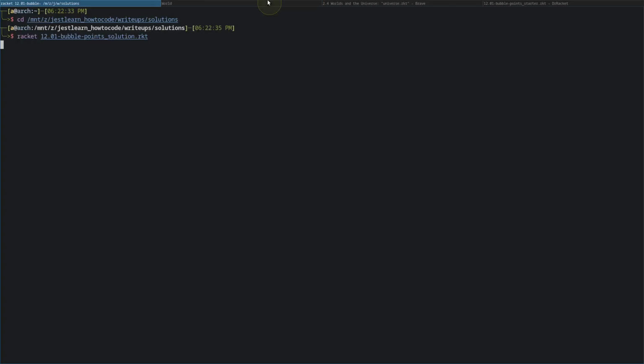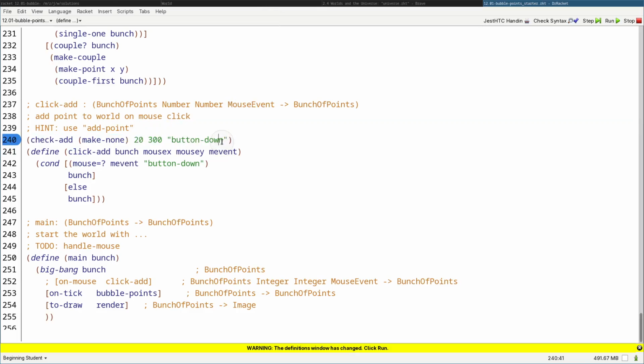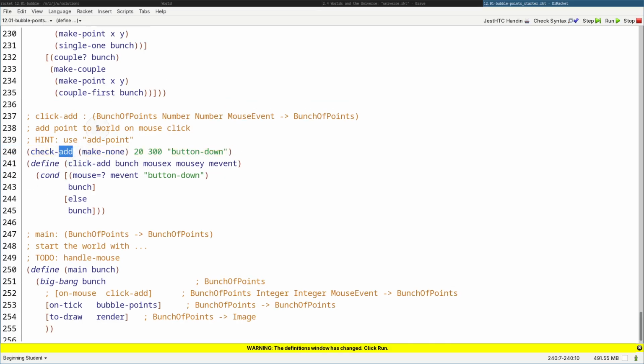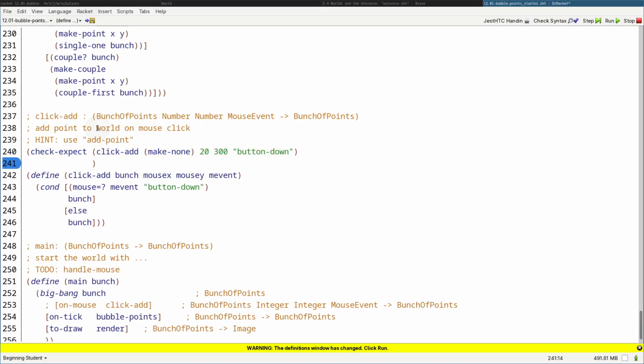Okay. So this is when the user's clicking, right? The string button down. Big Bang is going to call us with button down, a mouse event button down. What happens when we do this? Check expect, actually, and then click add. My bad, I was zoning out there. All right, what happens when we do this? Well, we're clicking the mouse and we want to add a point to this make none at 200, 20, 30, 100. That's where the mouse is, all right?